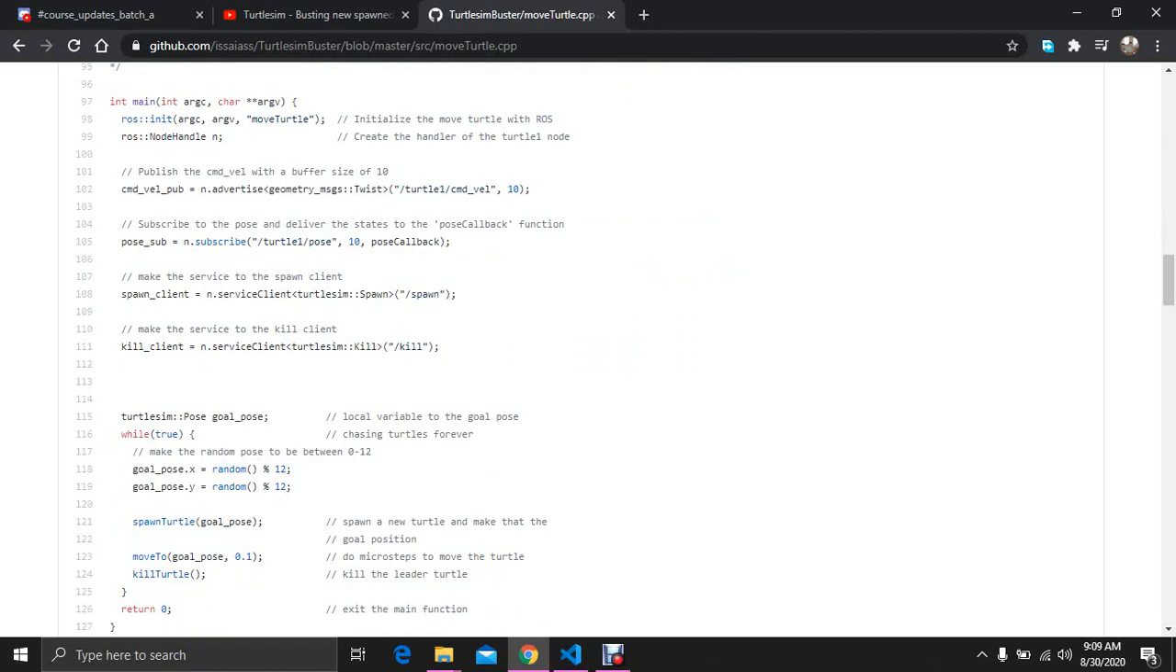So first we start ROS. It's mandatory to start ROS with ros init. Next we define a node handle that will have all the functions that we need. And this is for the velocity command. We are using the geometry messages and the Twist message exactly. And we will advertise, or publish, this command, and the buffer size is 10.